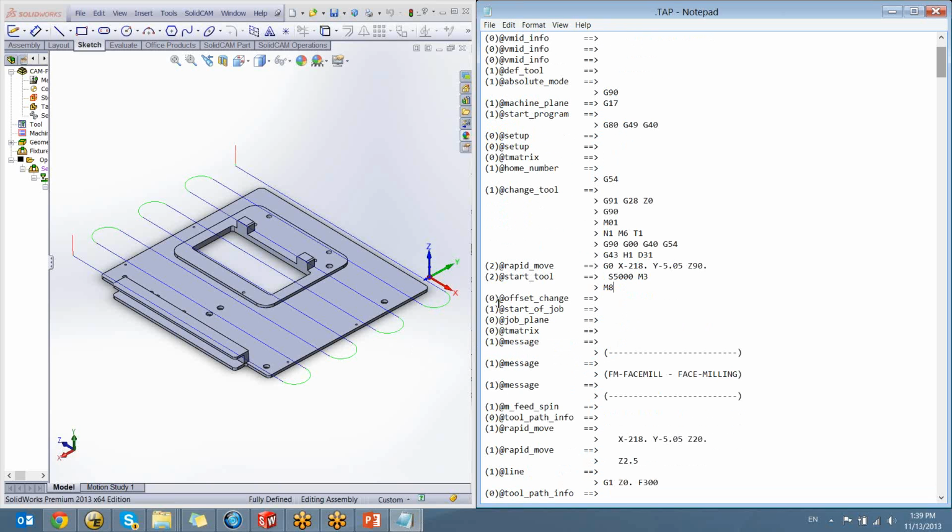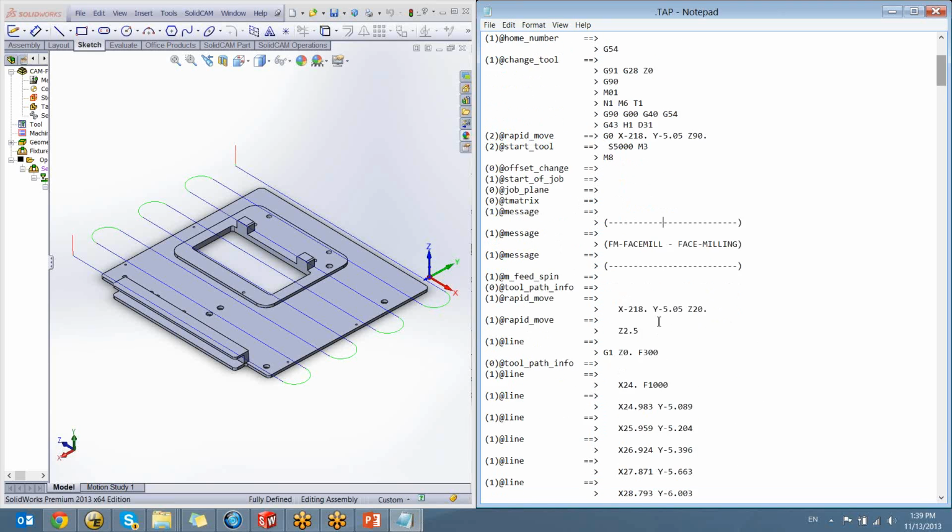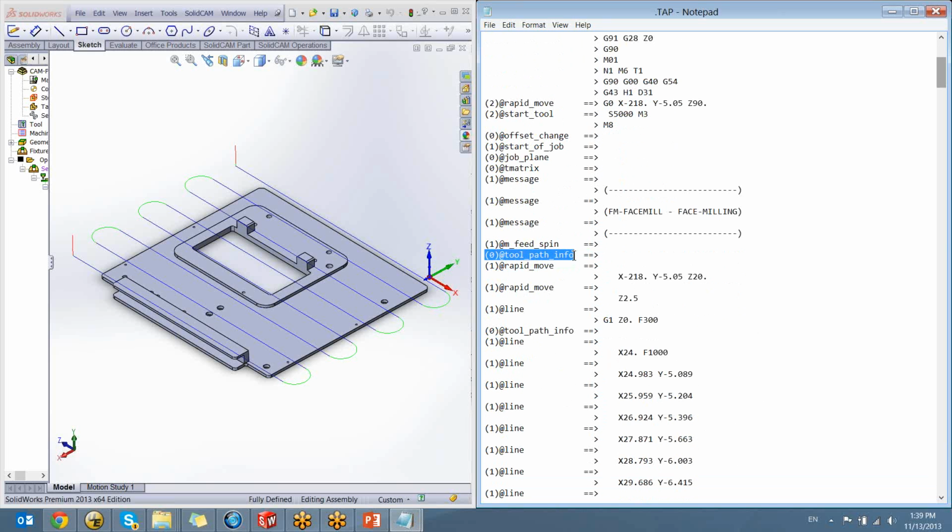And here is the start of job. Nothing has been printed. We have a few messages, which are basically comments for the controller. Now the toolpath has started. And what we have here, toolpath info, nothing has been printed here, but now we have the rapid move. Rapid move is basically coming to this point. Then what we have, X, Y, and Z20. So here it is. This is that point. Now again he calls the rapid move, which is Z2.5.